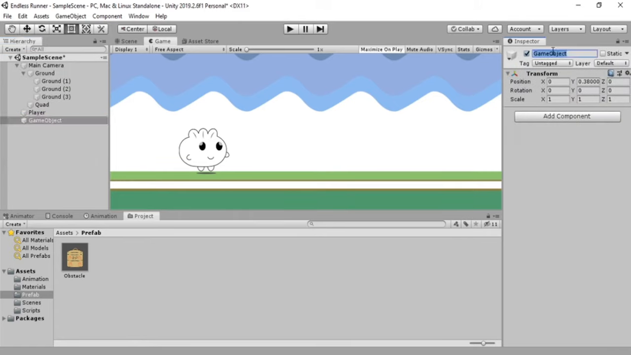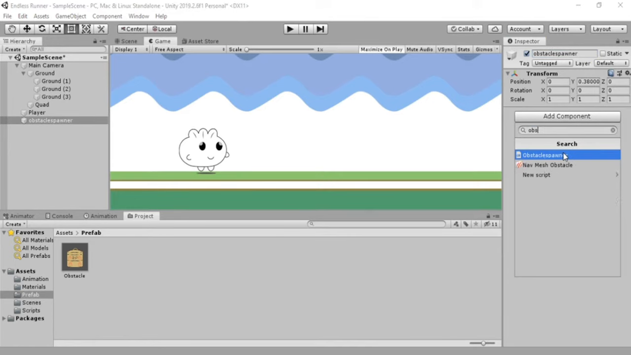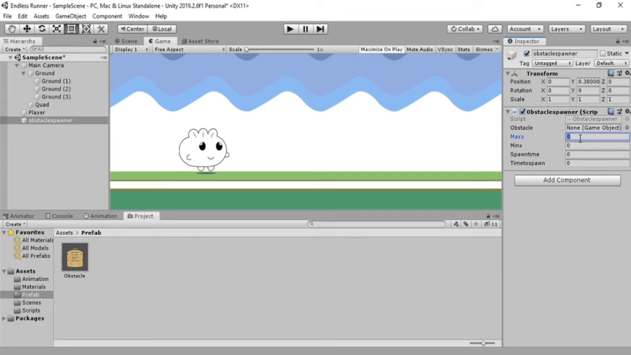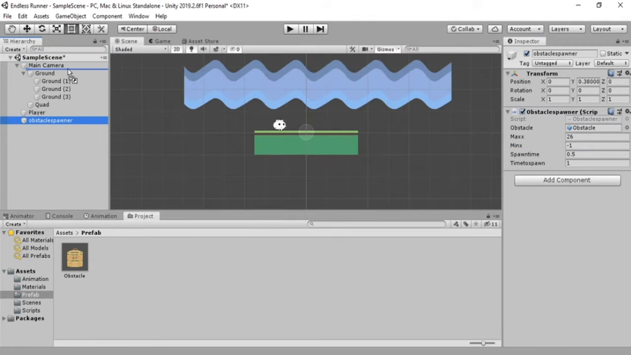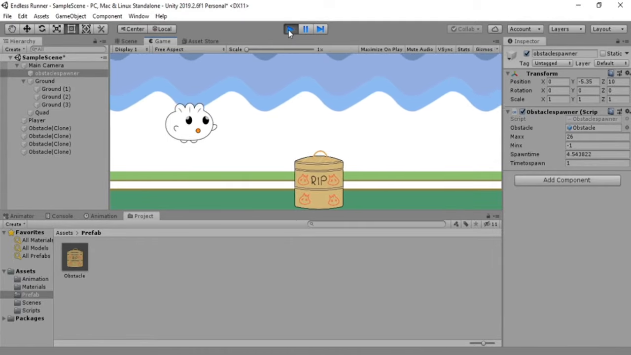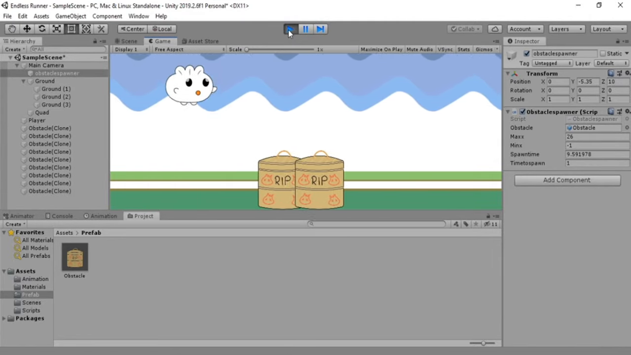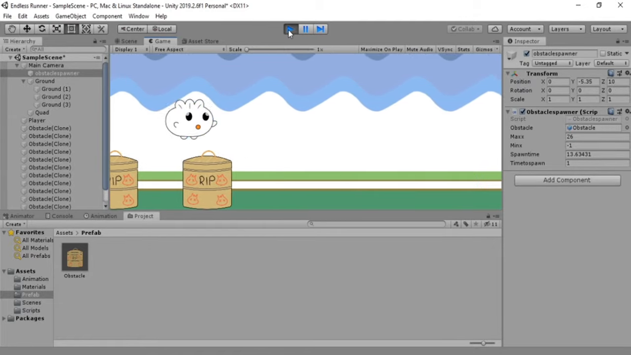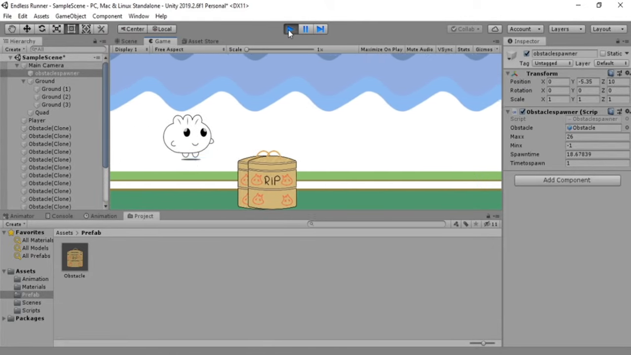Now I will create an empty object and call it obstacle spawner, and add the obstacle spawner script to it. I will give some values around it. You can play around with these values. And now I can play this game. The obstacles are spawning quite nicely, but the problem is that the obstacles are not on the ground.